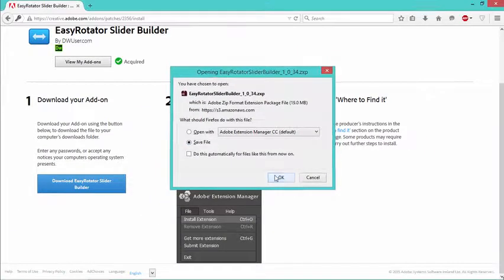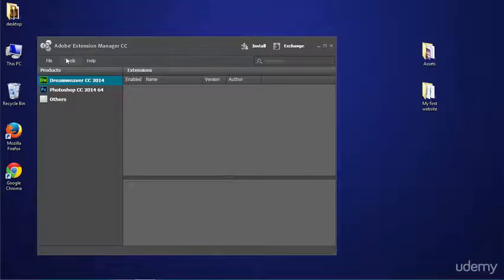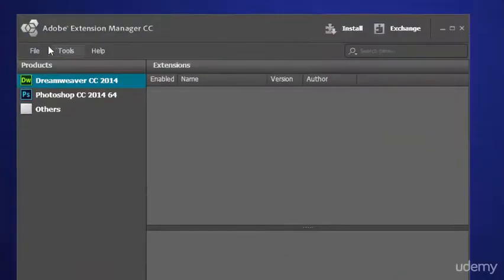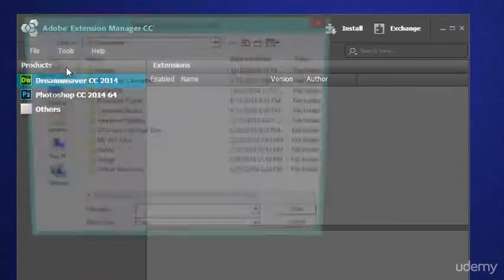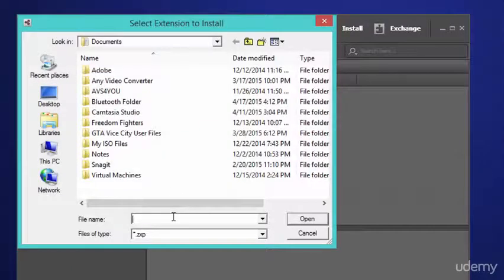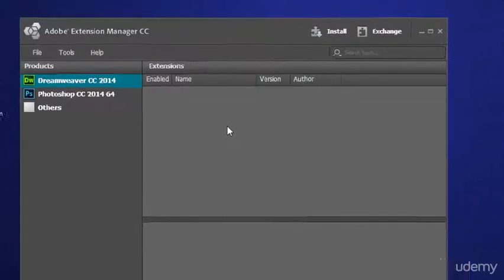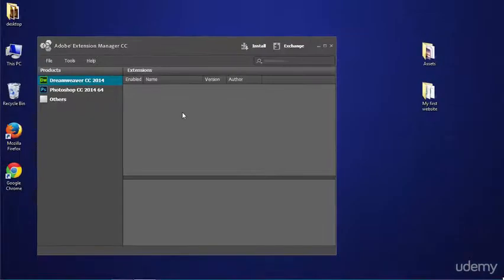Download this. And once you have downloaded that file, just go to the file and then select extension. And then you have to select that extension which you have downloaded. So this was the method of adding the extension into your Adobe Dreamweaver CC. And once you have installed that extension into your Dreamweaver, then you can use that extension whenever you want.